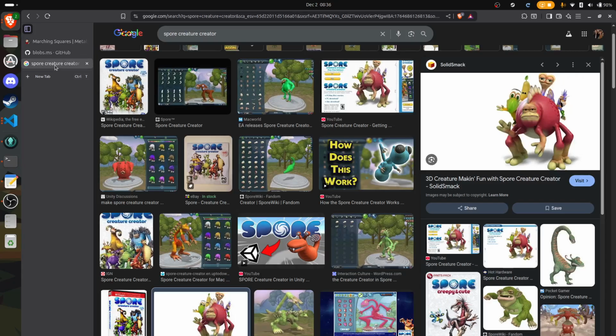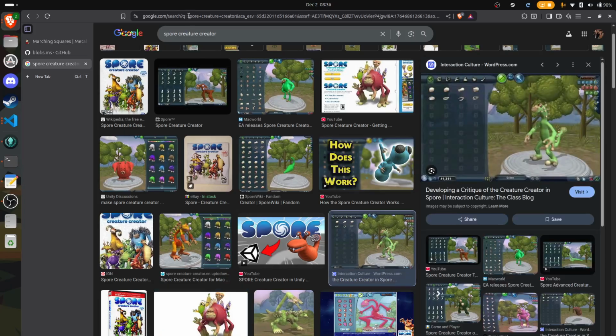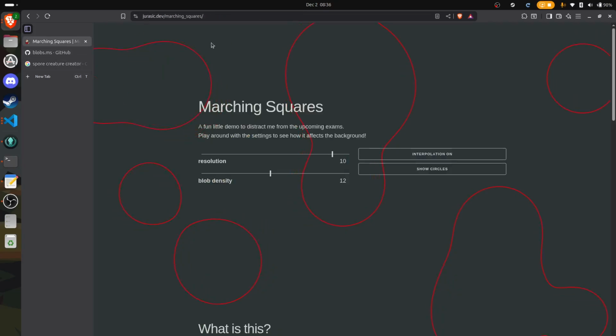I don't remember how I found this, but one day I was reading and found that the algorithm for building these blobby creatures was based off an older algorithm for metaballs. One of my favorite demos for this is probably this one, Jurassic.dev marching squares. There's overlap between marching squares and the thing called metaballs.